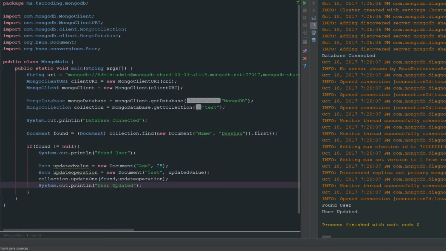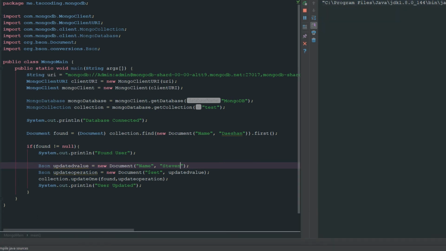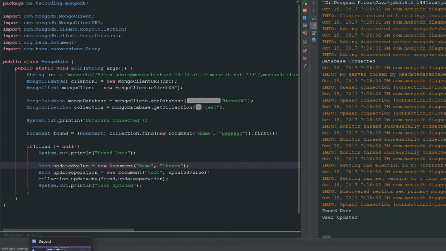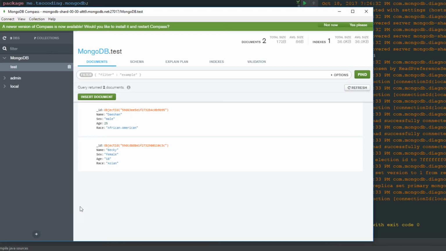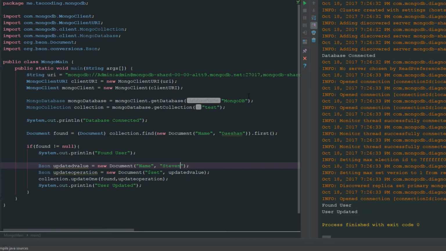And now you can do this with any value that's in there, right? So it doesn't just have to be the age. I can even change the name to be Steven, right? So now I can go back and run MongoDB main, or Mongo main. And now if I go back to here, you can see the name is now Steven. But now obviously this search of Deshaun is not going to work, so we have to change this to Steven, and let's change this back to Deshaun. And so let's just rerun this.